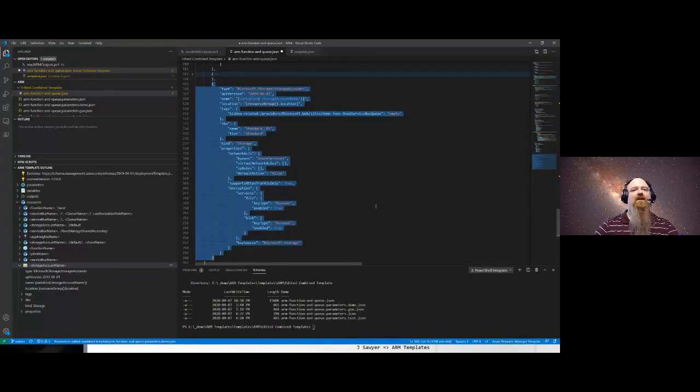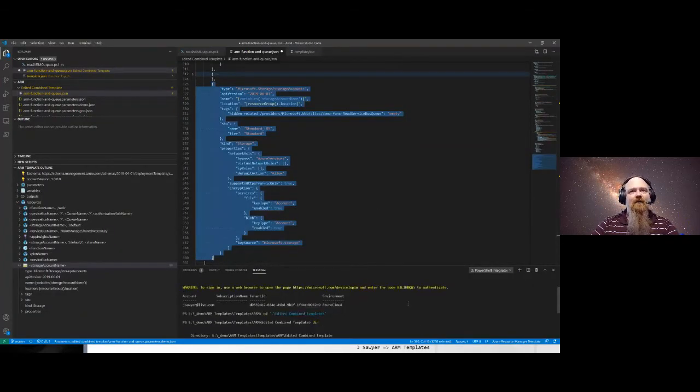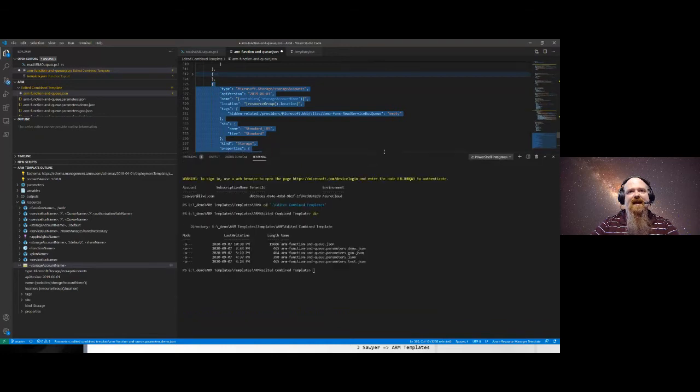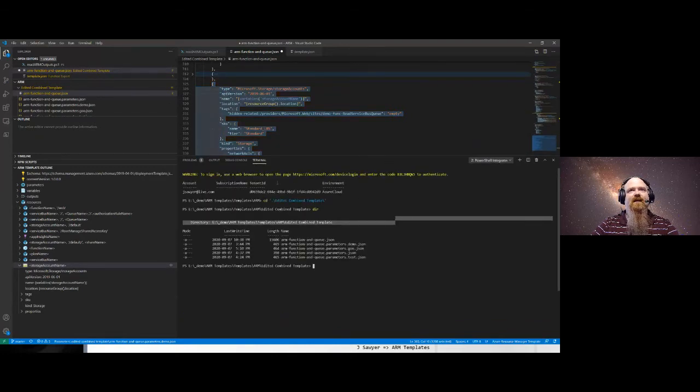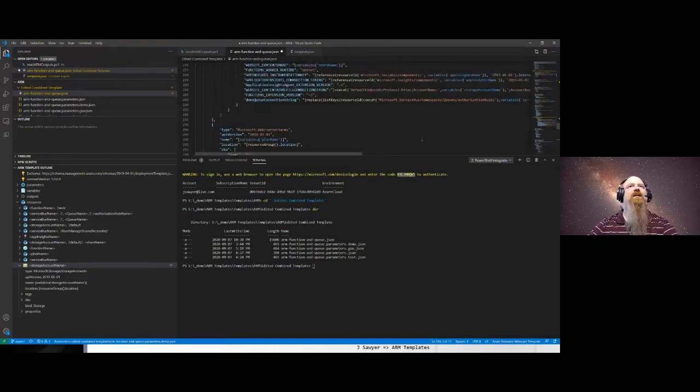I'm going to do that right here from VS Code. I've already gone in and connected to my personal Azure subscription. Notice it says to sign in, use a web browser and open the page, control click and use this code to authenticate. So that's how it actually authenticates you. You are going to have to open up your browser. I've changed to the directory that contains my templates simply because it's easier.